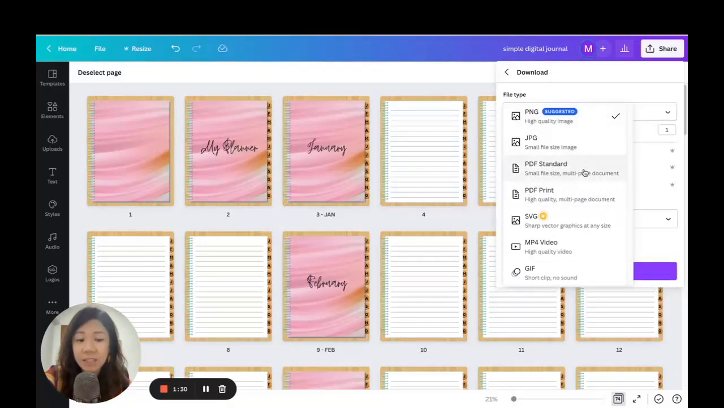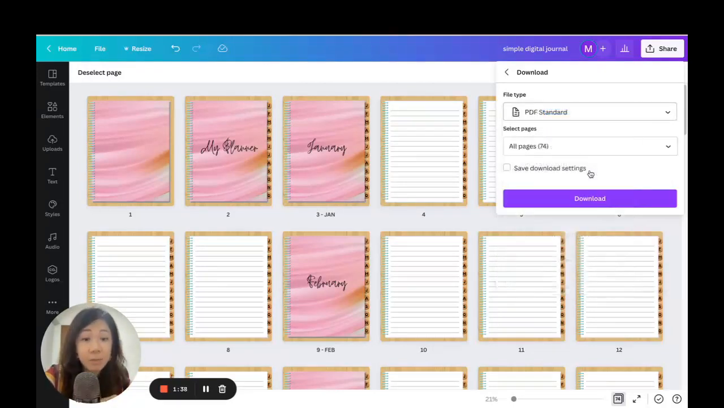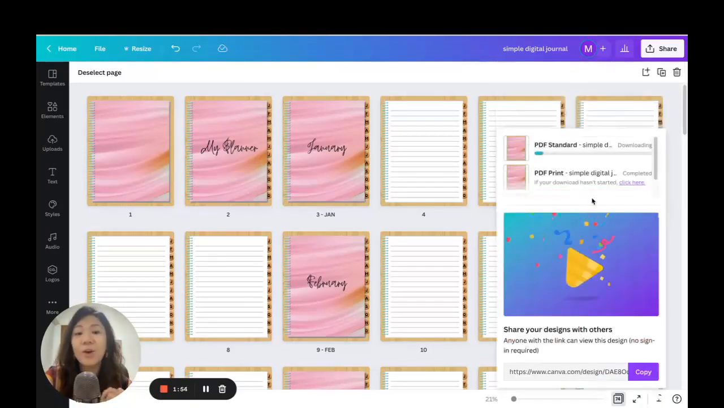Choose your file type, either PDF standard or PDF print. In this particular case, I'm going to choose PDF standard because it makes sure that the file size is a bit more lightweight. So it makes it easier for my digital planner users to download it onto wherever they're going to use the digital planner for, on the iPad, Keynotes, or whatever app they're going to use. So it makes it lightweight. Then click on download, and there your project is complete.